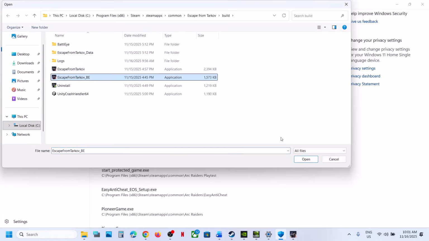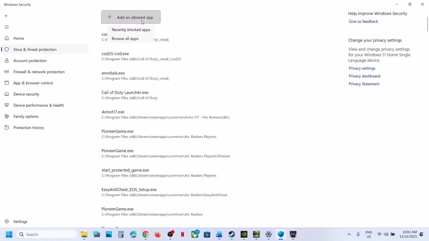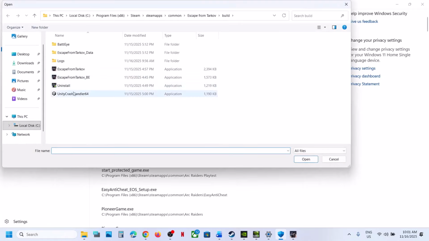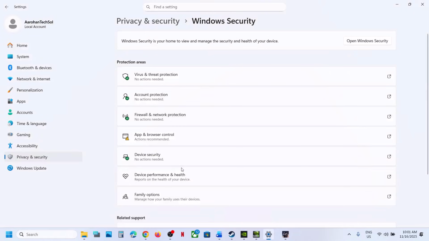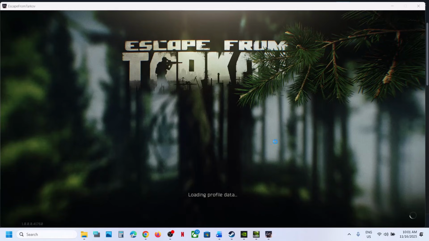Select this exe file as well. Again, browse apps, select this game. Once added, now you can open control panel. Let me close the game for now.